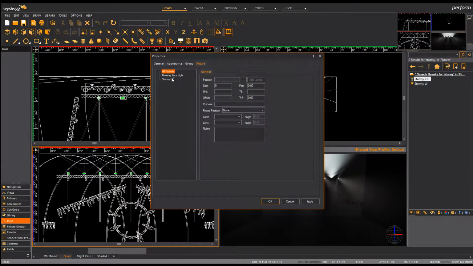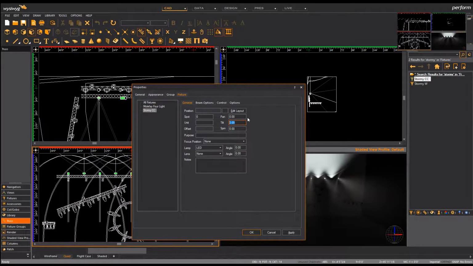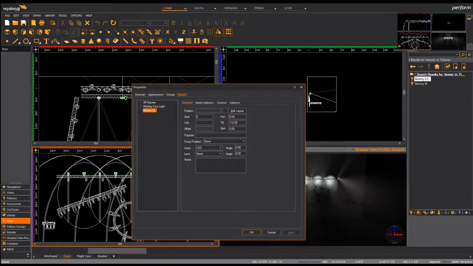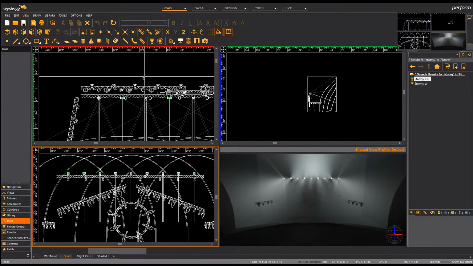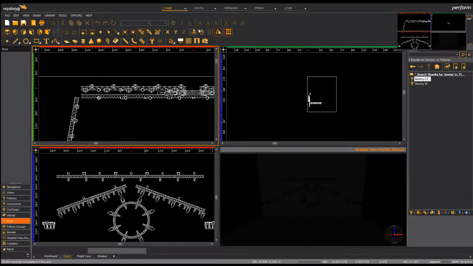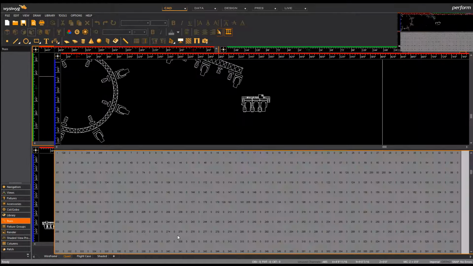And we want to tilt them way down. Something like, well, let's put them the same as those blinds. Oh, wrong way. Okay. Now to patch them. Where did we patch them?